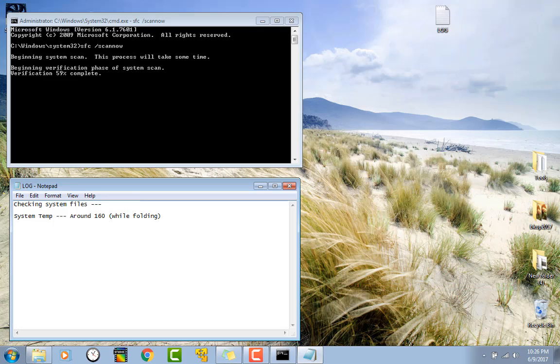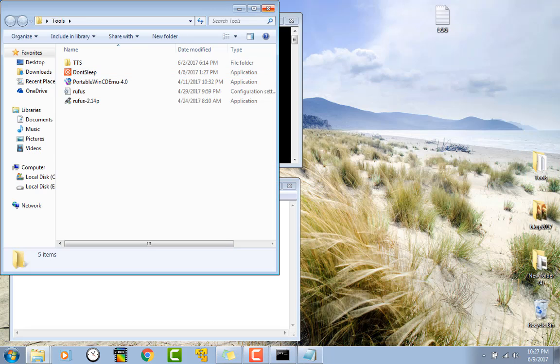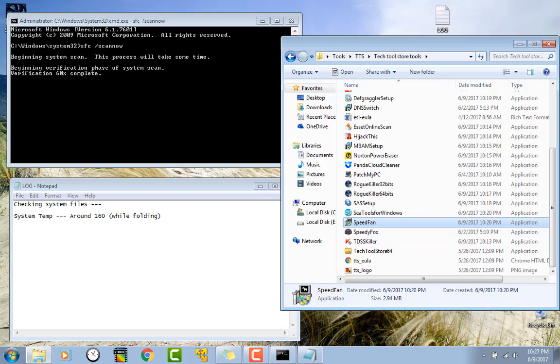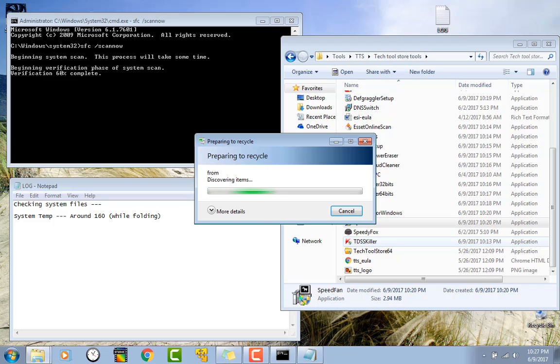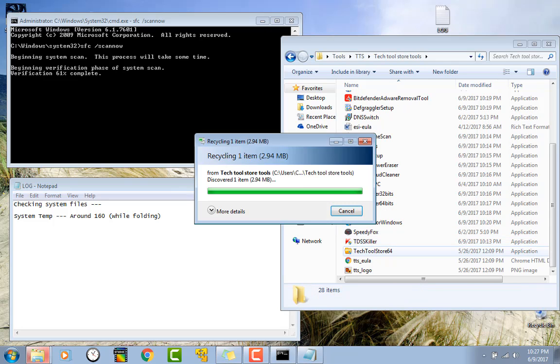You can see that even the hard drive temp was high too. Let's see. Always keep your log as you go. That way you know what you've done, you know what's going on. It's just really handy. Deleting the file since I've already installed it.